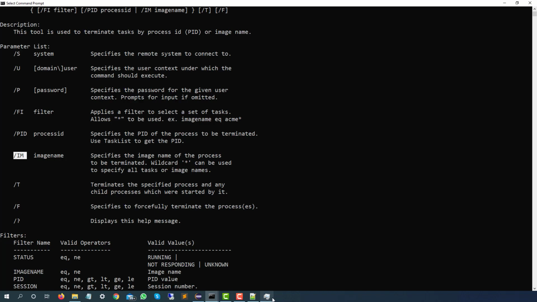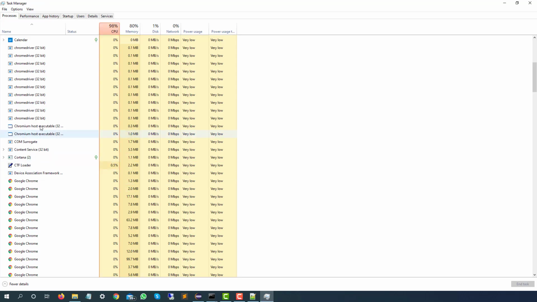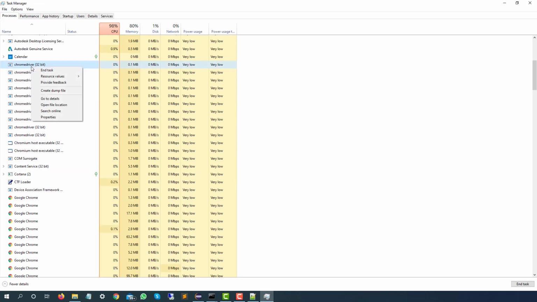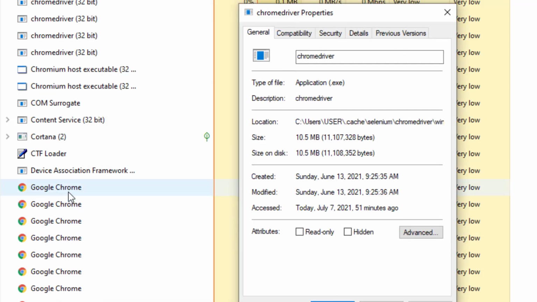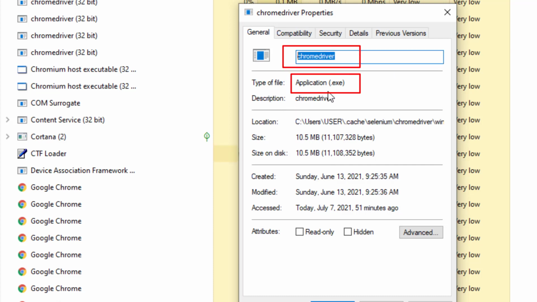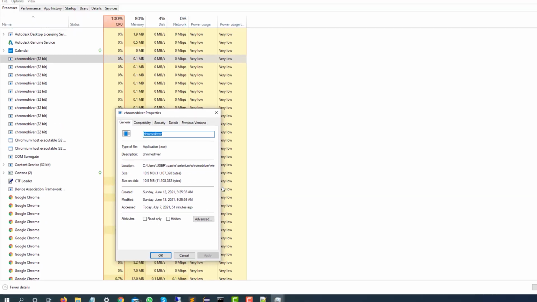Fine. So let me show you first with this, or maybe first of all, I will show you with this. Then in the second example, we will write a small Java code and we will close all these Google Chrome services, or I should say processes, which are running. So as you can see, this is chromedriver and it's an exe file. So I will just open.